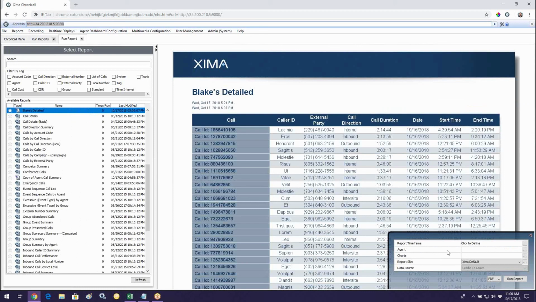Now I have the option to select which agents, meaning I can run this report from one list of agents. But if there's another list of agents I want to run this for, I can get back in here, deselect those other agents, and now select the other list of agents and run it for those other agents as well.